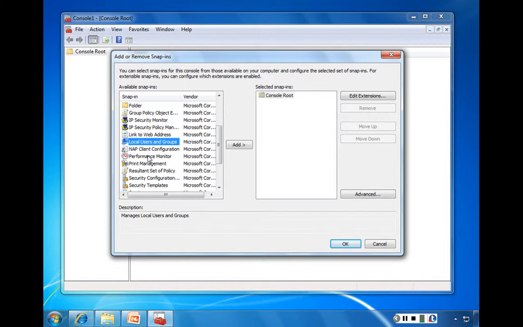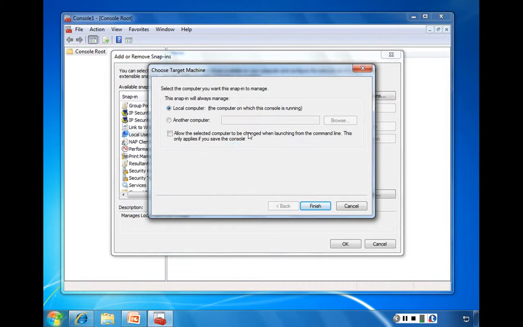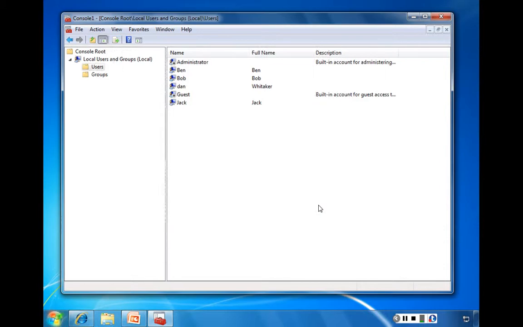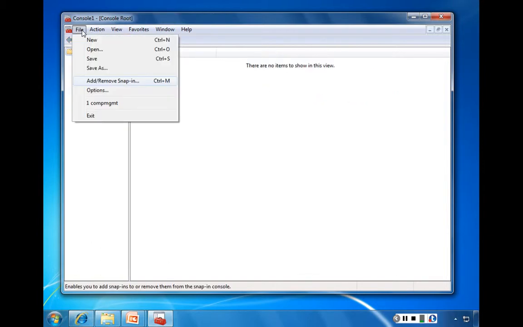I could select Performance Monitor or Print Management. In this case, I want to select Local Users and Groups, followed by Next. This snap-in will manage the local computer, which is what I want for right now. I click on Finish, and now you can see I can create local users and groups for my own local computer, where I am. Now, we can also manage remote computers.